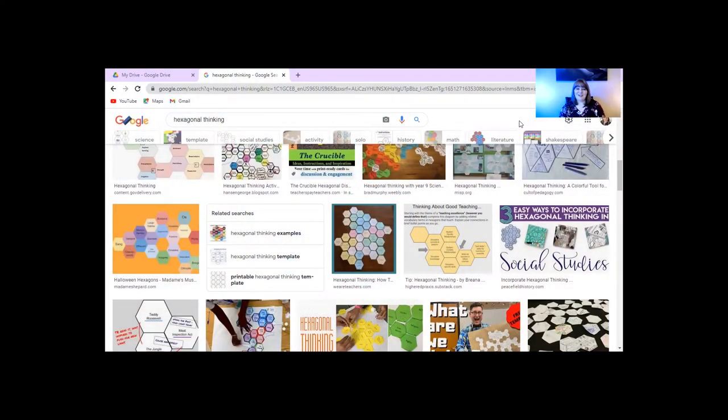So let's get started. A quick Google search about hexagonal thinking will bring up a number of different ways and subjects that hexagonal thinking can be used. Hexagonal thinking is a critical thinking exercise in which students make connections. In fact, they can make up to 6 connections for every single card that they have.